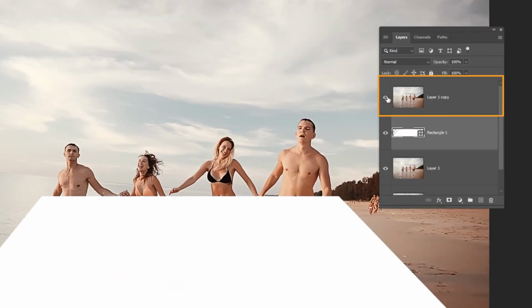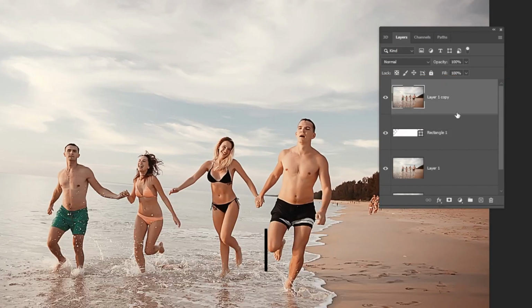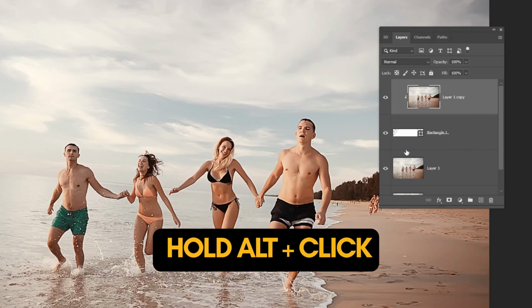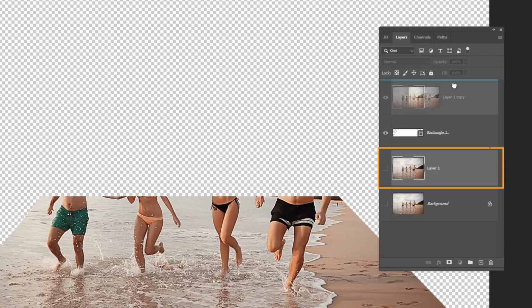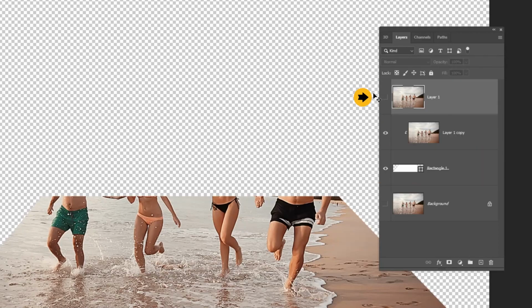Unhide this image layer. Hold Alt and click here to create a clipping mask. Drag this layer on top of the layers. Unhide this image layer.